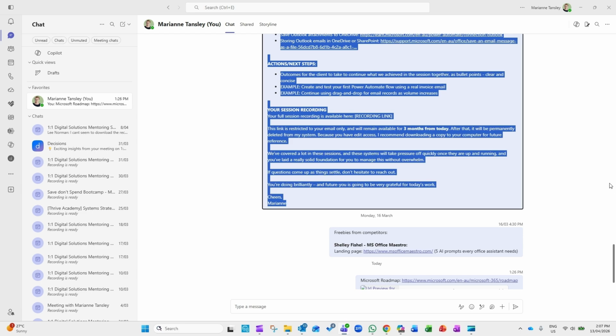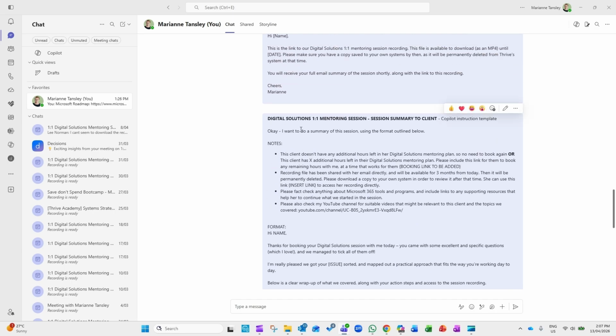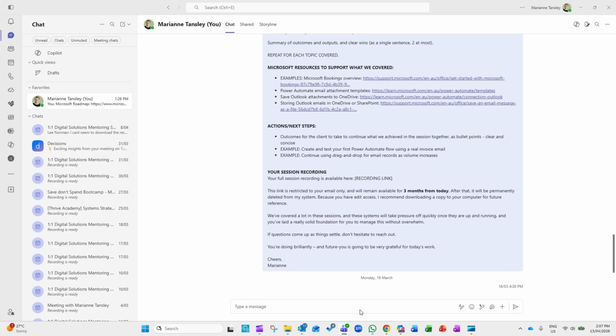So I'm going to copy this. This structure is mine. This is a structure I've built. And it includes the summary. It's where I'm allowed to put any other links and information. And then I've got a structure that I get it to follow.